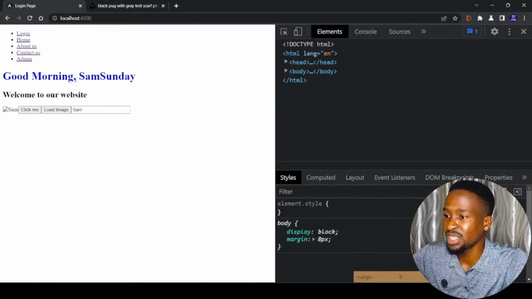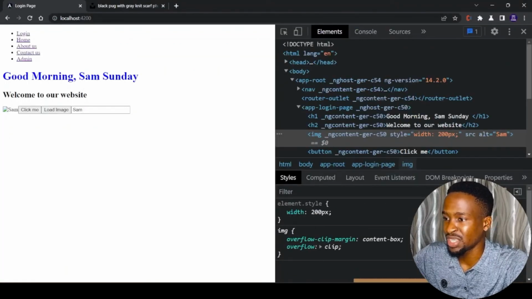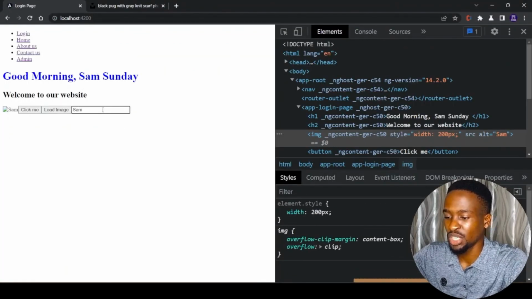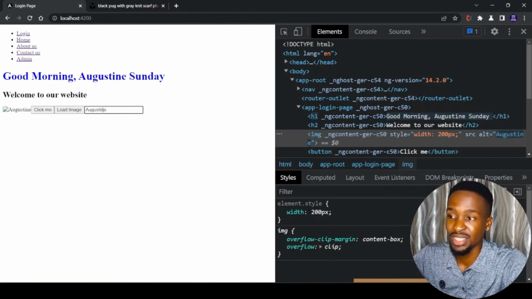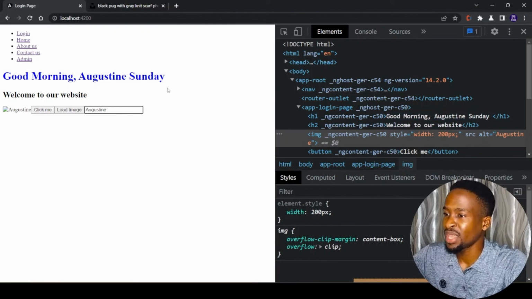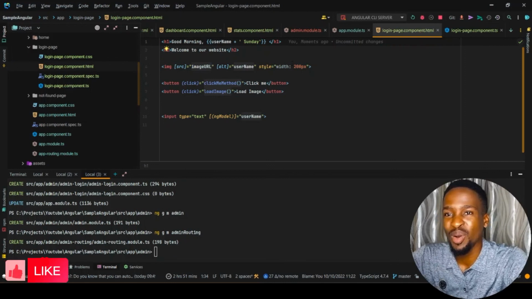So we can say the username, you can see that this is Sam Sunday, and we just need to leave a space in here. So you can see we have Sam Sunday, and when we change this to Augustine, you can see we have Augustine Sunday over here. So that's just how this works, and we've spoken about string concatenation in interpolations. We've also made mention of event binding, property binding, and two-way binding using ngModel. And that will be all for this video.